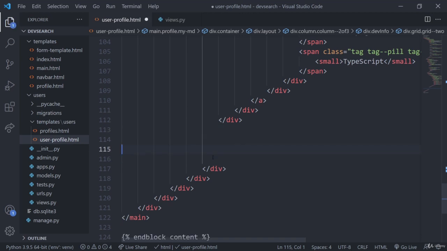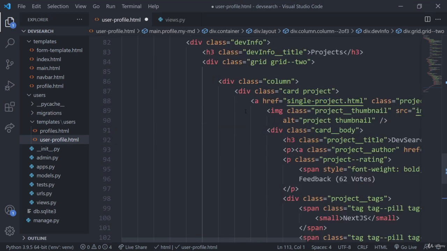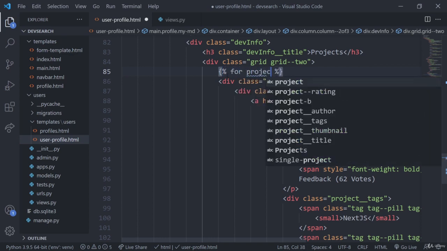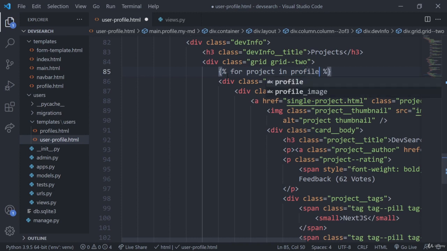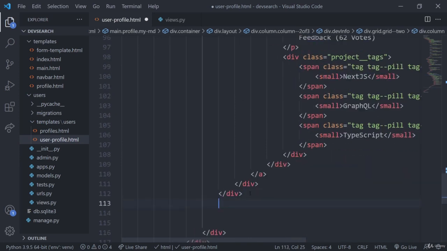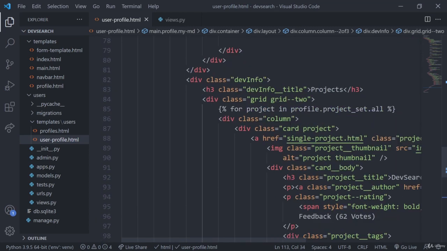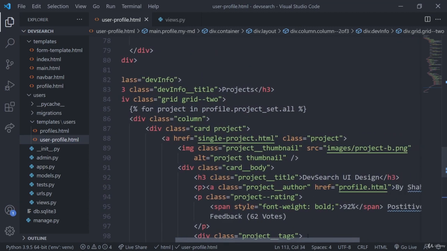So for this, I can do this directly in the template. So we're going to create a for loop here, and we're just going to say for project in profile.project_set.all. So we're creating that loop. Let's go to the end of that card and let's go ahead and close it off. And for that, save it, and let's go into the title here.